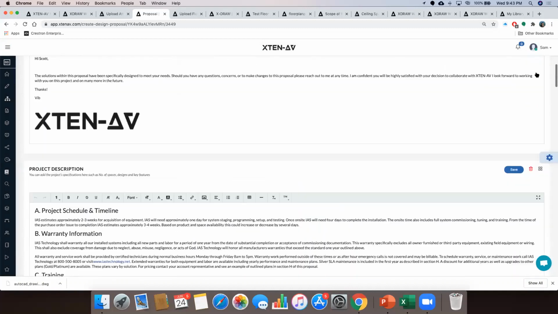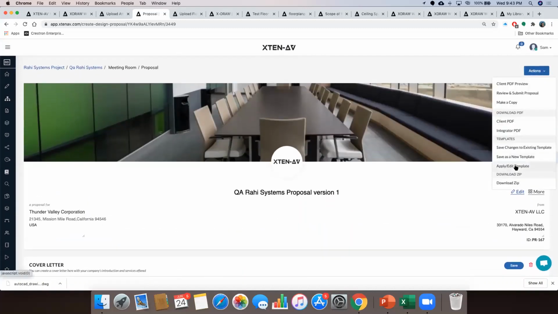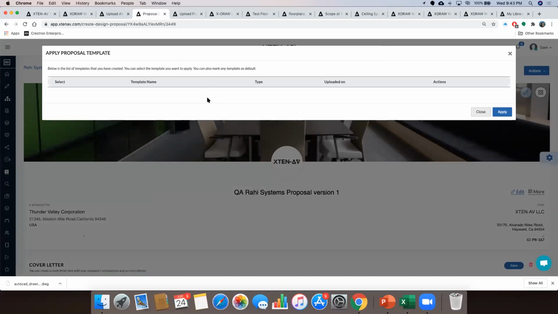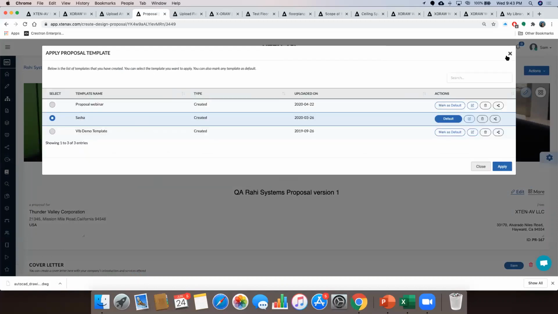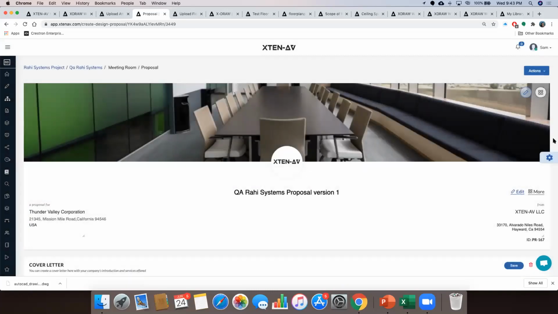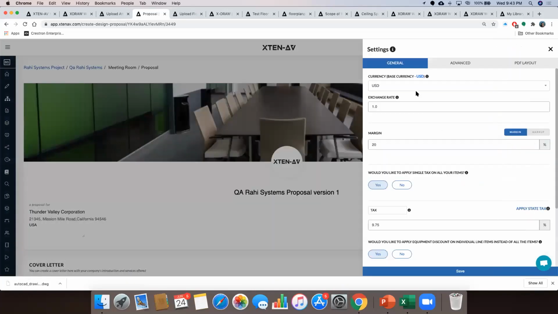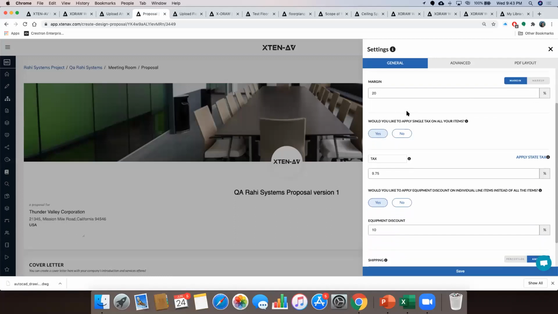and you can save the settings as a template. So you can create different templates so that you don't have to write the same things again and again for different customers. And yeah, then we have a lot of settings there, like you can create proposals in different currencies.